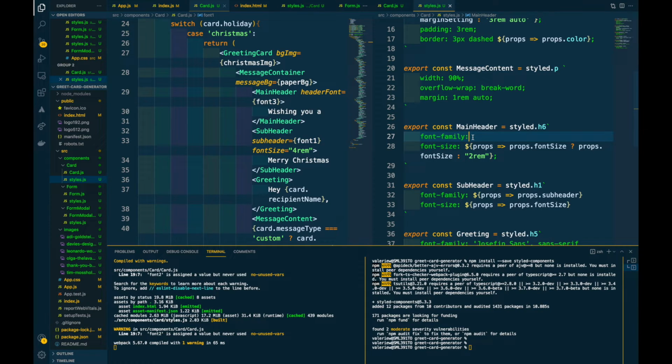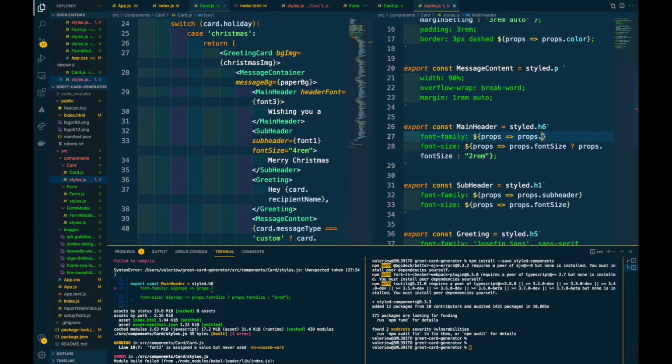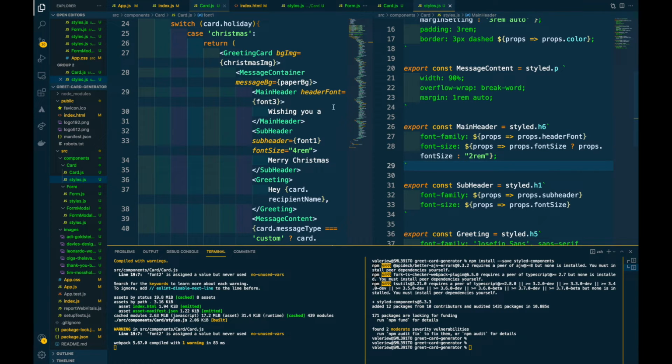We're going to say font family will be an inline function once again. We're going to go for props dot, oh, forgot my $ sign. Okay, so props dot header font, and that will determine the font family of this main header, which, to be honest, we set up the same font for all of them, but you could make them different if you wanted to, just because it will be based on the value of the prop, so they don't have to be the same. And if we do want to make those changes, we are more than welcome to do that.